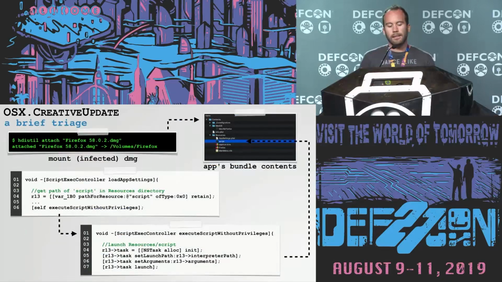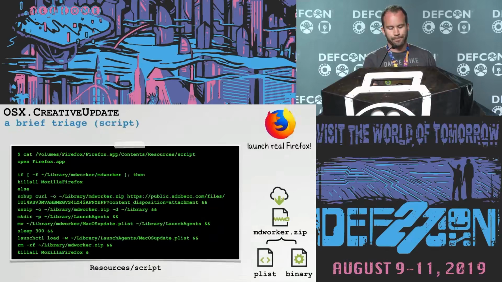This cryptocurrency miner was spread via Trojanized applications on the popular third-party application website macupdate.com. If we mount the malicious disk image that contains one of these Trojanized applications and reverse engineer the application's main binary, we can see it invoking a method called execute script with privs. And if we look at what this method does in a decompiler or disassembler, we can see it simply executes a file named script out of the application's resource directory. So if we take a peek at this script, we can see it first launches the real pristine copy of the application that it had Trojanized, for example, Firefox.